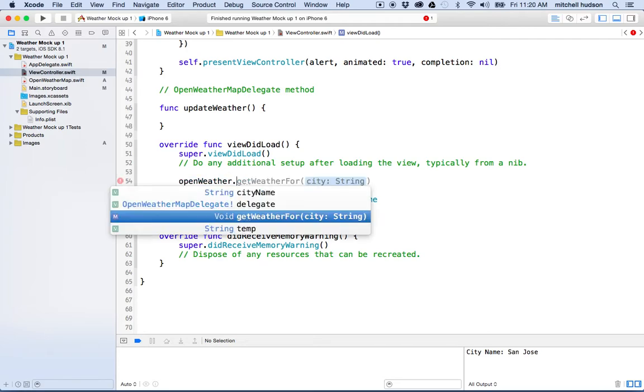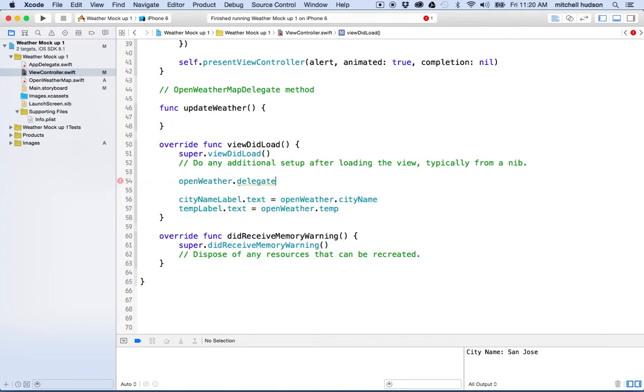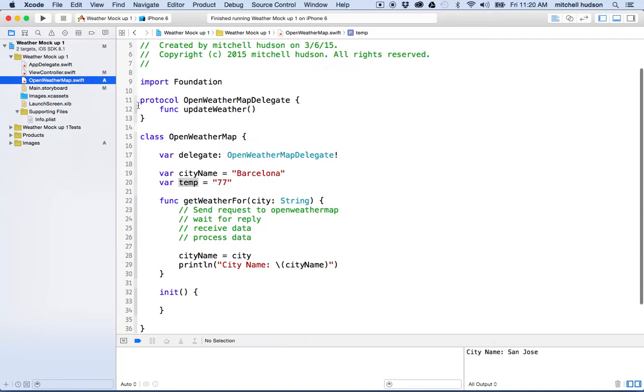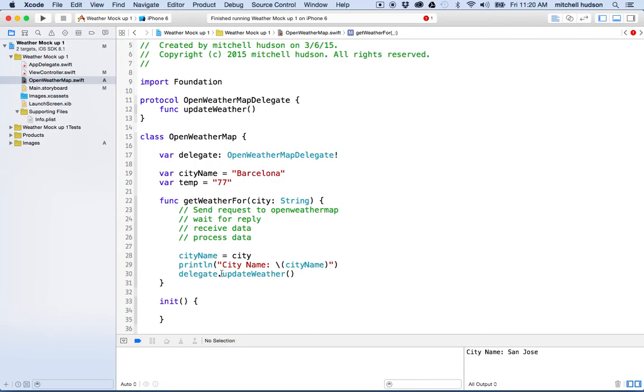And I'm going to say openWeather, you have a delegate property, right? And I'm going to set the value to self. So self is the instance of this class, ViewController, right? So I'm assigning a reference to our view controller to the delegate property of openWeather, right? And then openWeather says, okay, you know what? You've assigned a delegate to this. And so now, if somewhere in here we wanted to talk to our delegate, we can guarantee that our delegate implements the updateWeather method, right? So maybe I'll even just type that in here, right?